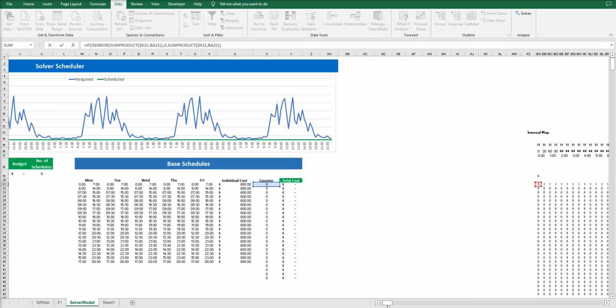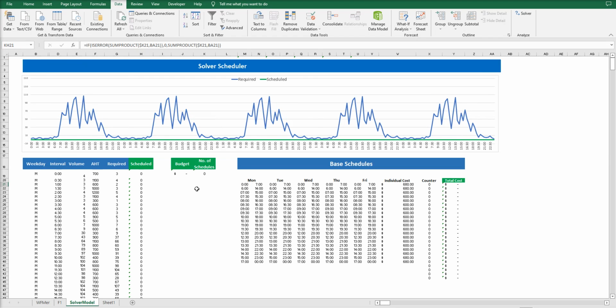Now, number eight, we need something as our target. We need to know where we want to go with the solver model. For this, I input some formulas on cells J19 and K19. What these formulas do is, I simply sum the total cost of what I will do with the model on column Y, and then on column K, I'm summing the total count of schedules that I get. All right, so this is it for the list of requirements.